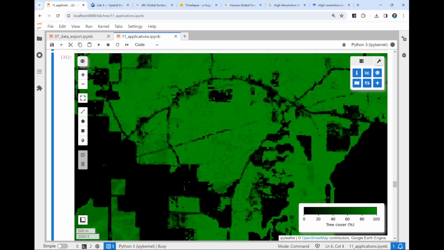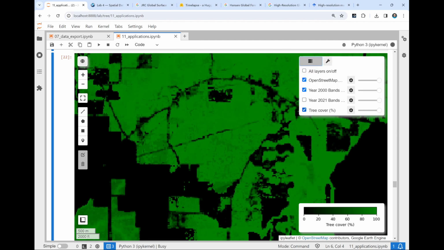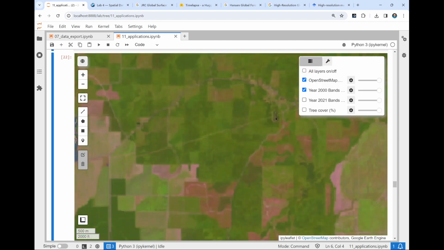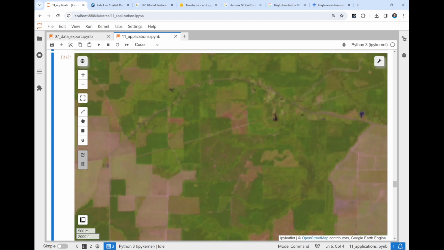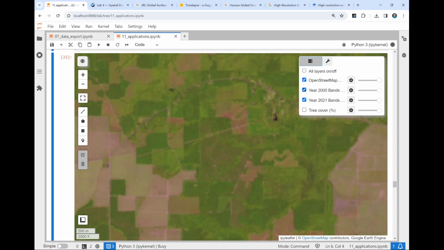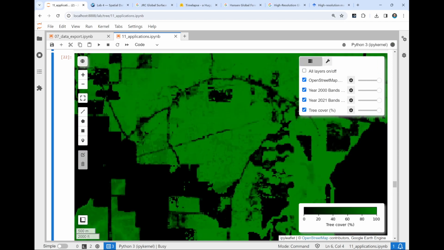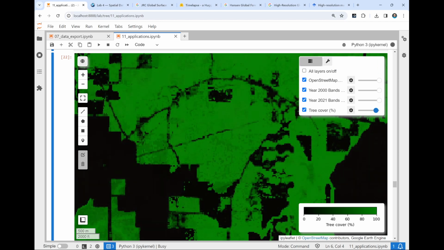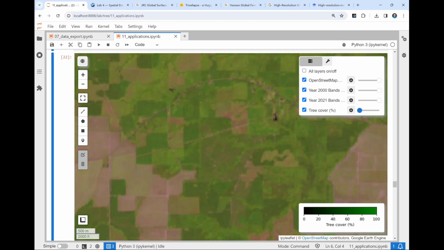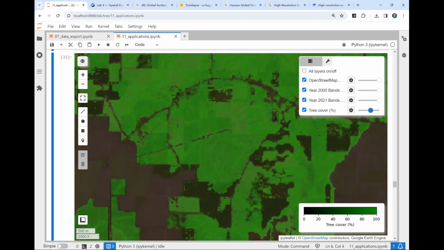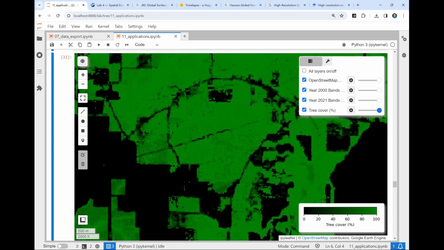And then I can turn this one off. So this is 2021. Do you see any changes? All right, let's certainly see some loss, for example, in this area and somewhere in here. All right, so now if you change, you see this one, it's probably not the same anymore. See that? So those are kind of forest change.